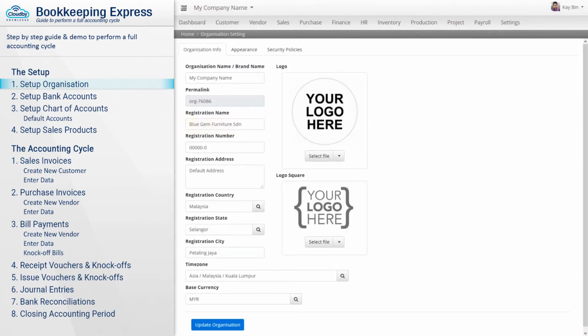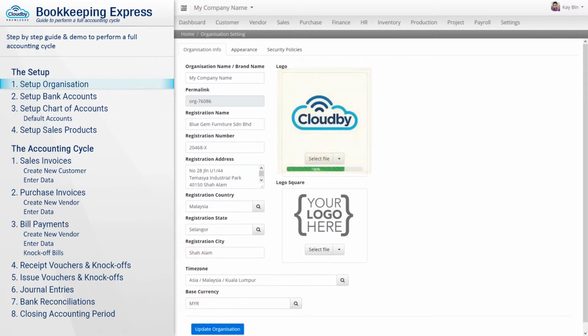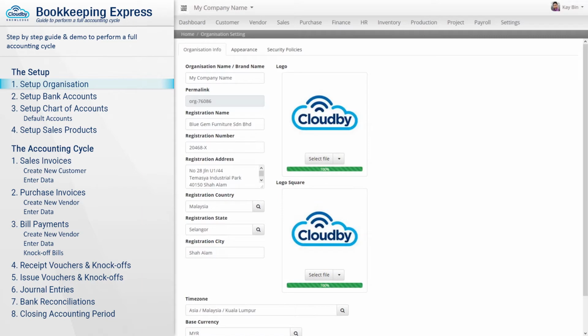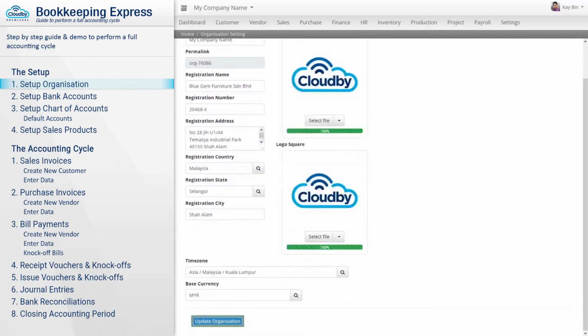Fill in the business registration name. Registration number. Full address. This includes city, state, and country. Business registration country. State. City. Currency to be used by the transactions. Set 2 logos. One for rectangular, one for square. Update.